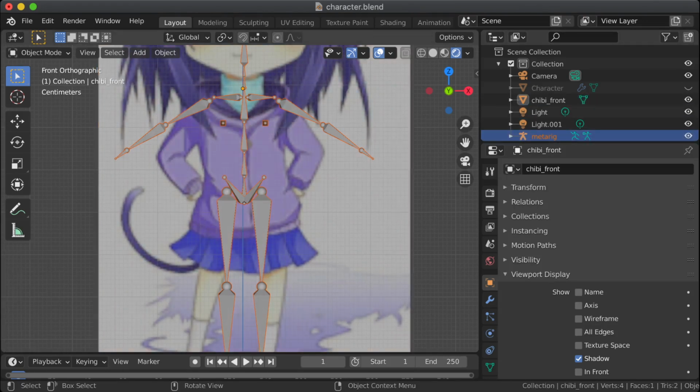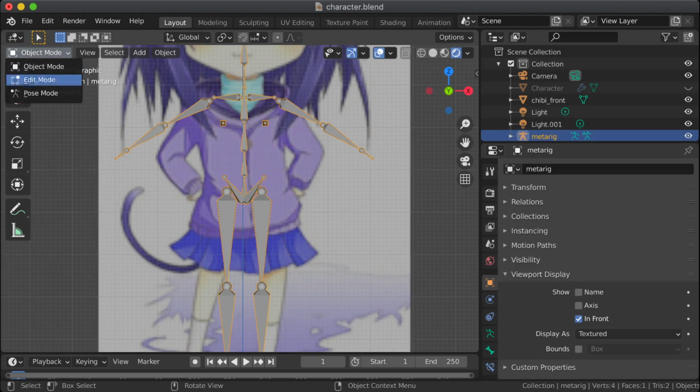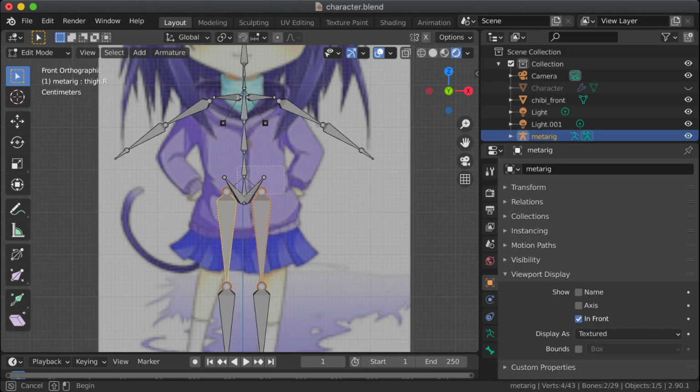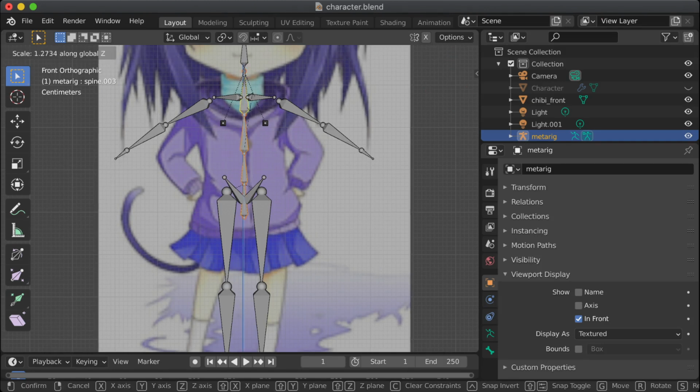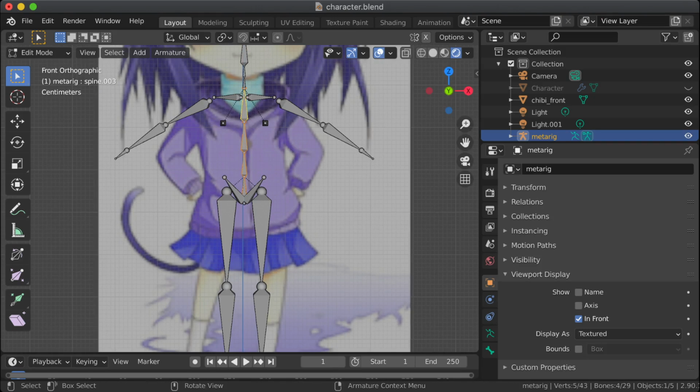Edit mode. Give that a select. I want to select individual bones. Object mode, edit mode. There we go. I guess in this case we might just want to elongate the spine. But it doesn't move things. Okay, well, back out of that.